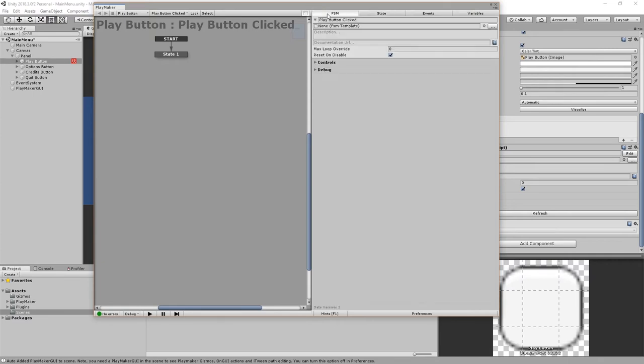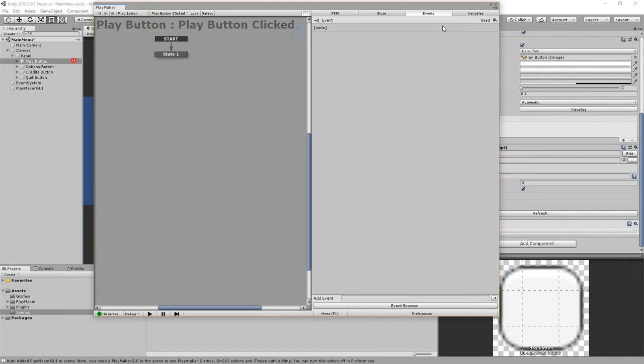Now, on the right panel, you have FSM, which will tell you details about this specific Playmaker FSM. State, which will tell you what happens on whichever state you have selected in the left panel. Events, which is just a list of all the events that you've created, and then variables, which are little bits of data and information that you can store.